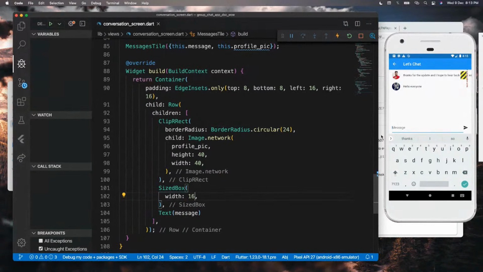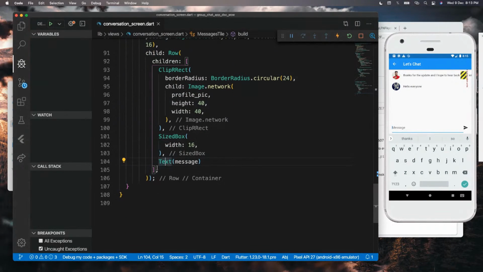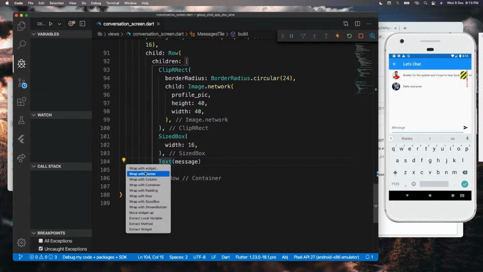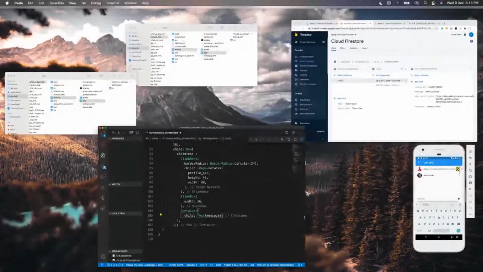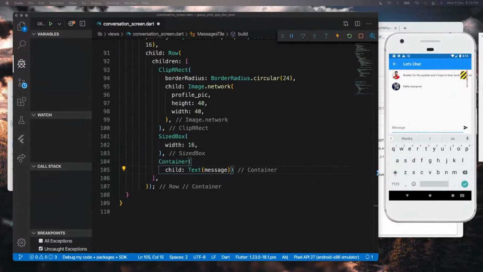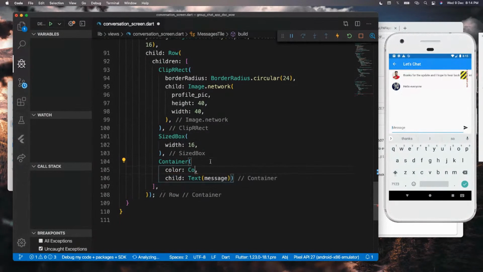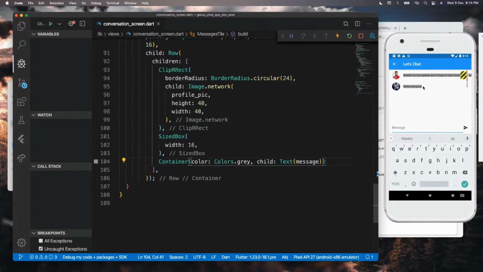So 16 is fine. Now this overflow issue happens, but let me just quickly end this with a background color for it. So I'm going to wrap it inside a Container, and inside that Container, I'm going to give it a gray color. Let me grab that color code because that one looks good. If I provide the color, I can just say Colors.gray. I can use these colors, but they are a bit too dark.